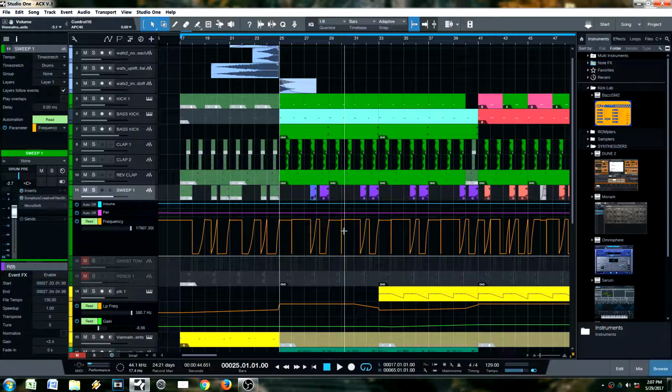So it's really cool. I personally love just automating filters up and down. It creates movement really simply. And then, as you get a feel for automating a low or high pass filter, or rather a high cut filter or a low pass filter.